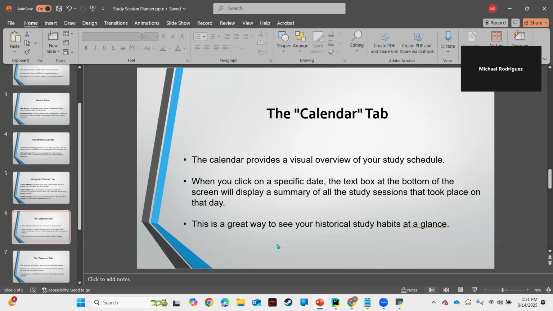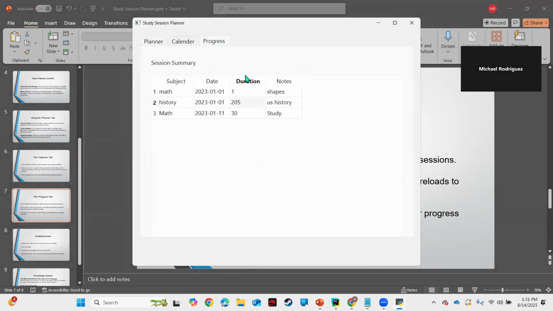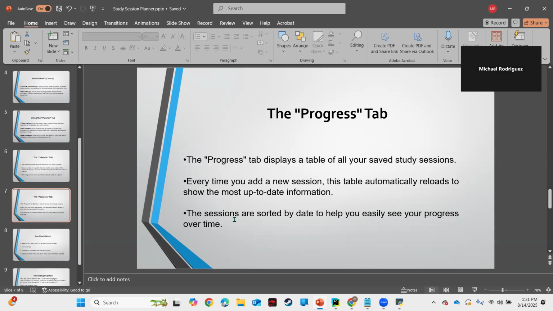As you saw, the calendar tab is just a visual overview. Nothing special about it. Then the progress tab displays a table of all your saved study sessions, and every time you add a new session, this table automatically reloads with the most updated information. You're able to see that in the session progress tab right here, and you also saw it in the CSV file. The sessions are sorted by date, so you can easily see your progress.